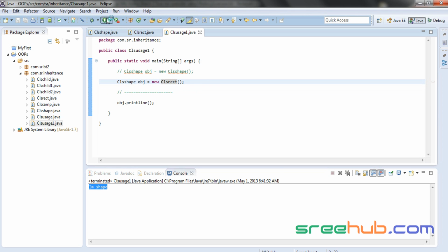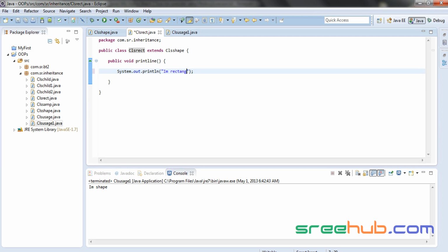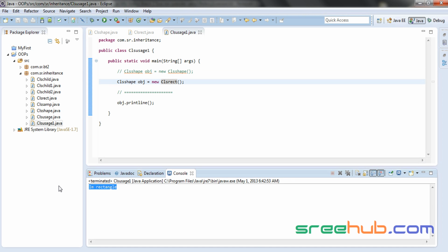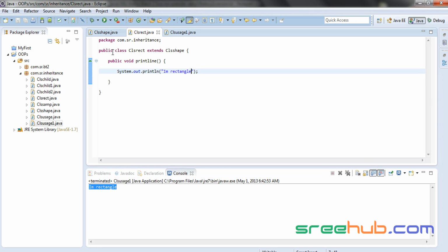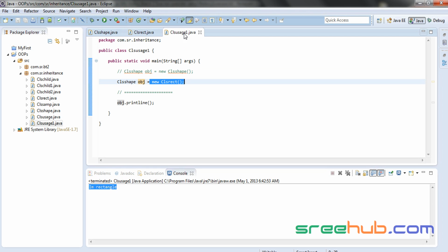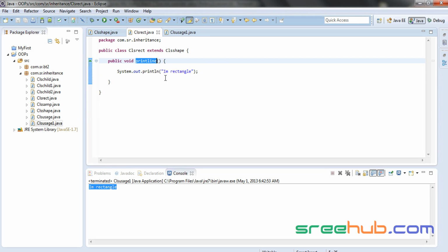Let me run this. You can see we have to write rectangle. We just copy paste it and run this. You can see I'm rectangle. Fine. Why it is going to I'm rectangle is, even if you are creating a variable of any class and you are taking up the child's instance, in heap, this will be created as a copied memory. So when we say obj print line, it will search this class's print line, which is here, and it will take up your I'm rectangle, right?